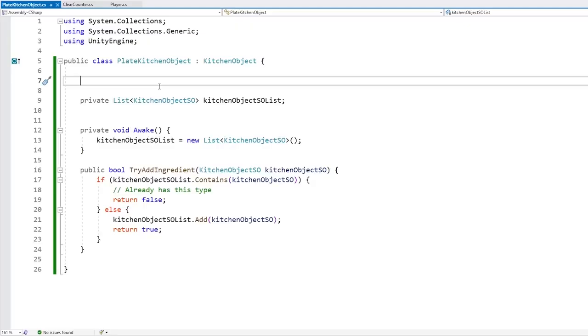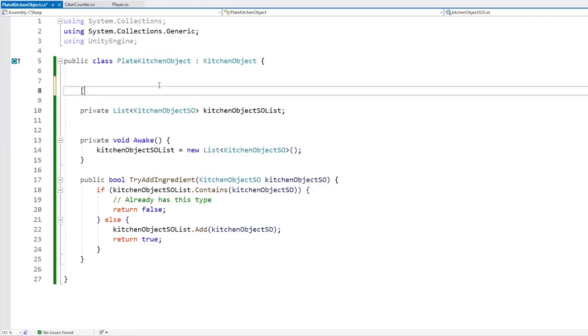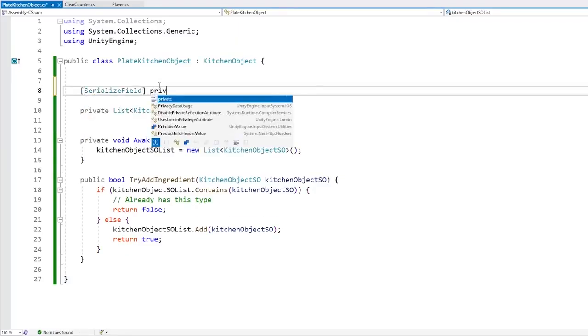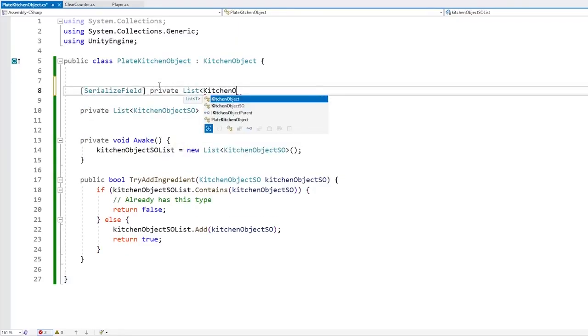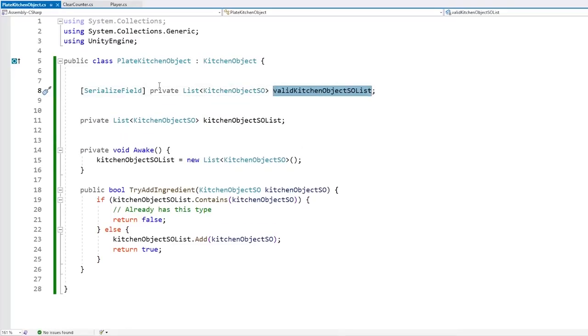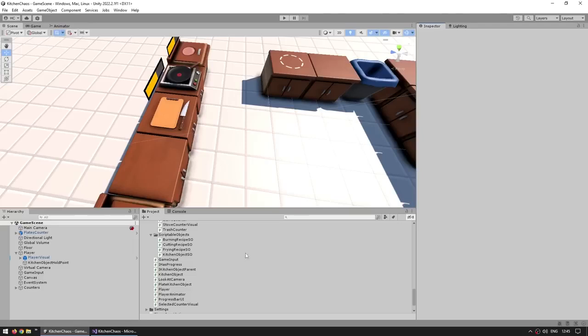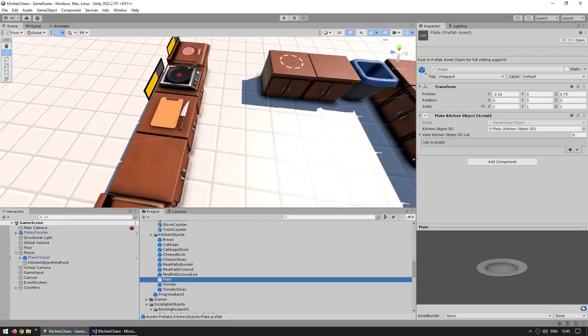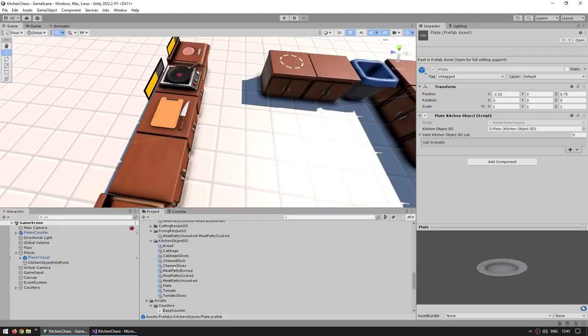So over here on the plate script, let's just create a list of our valid ingredients. Let's make a serialized field, private, make it a list of kitchen object SO, and call it the valid kitchen object SO list. Okay, so we have this list. And over here in the editor, let's drag the ones that we want. Let's first select the plate object. Okay, here is the plate prefab. And over here we've got all of our kitchen objects. So let's drag the ones that we want to add to the plate.